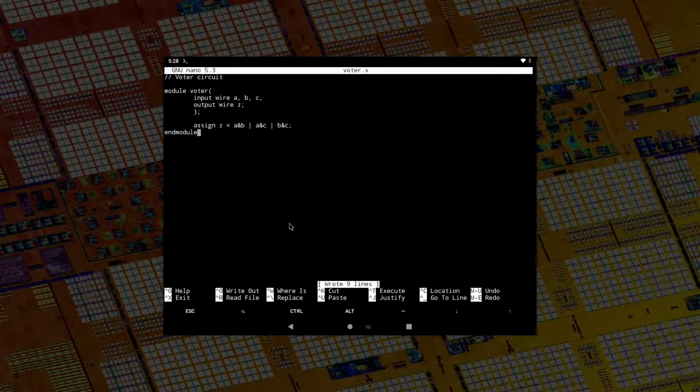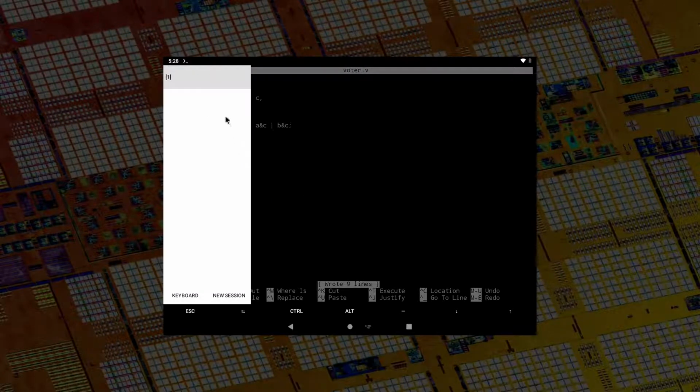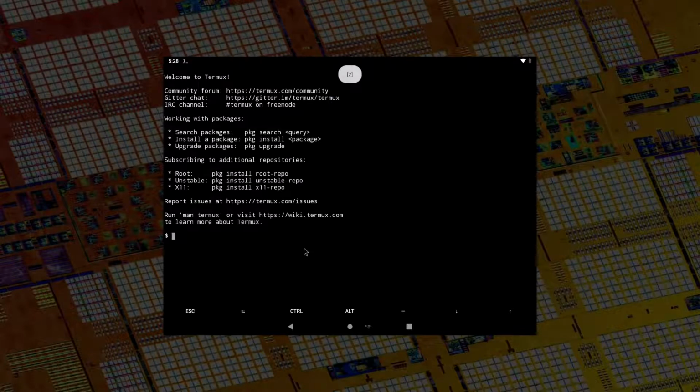Now it's saved. In order to check that the file is correct, I must compile this Verilog code, okay? We don't really need to exit the editor to go back to the terminal, because if we swipe from the left side, here we have the Termux menu, and we can start a new session from here. So we have another terminal, terminal number 2. We can have as many terminals as we wish. And the good thing is that we are working in the right folder.